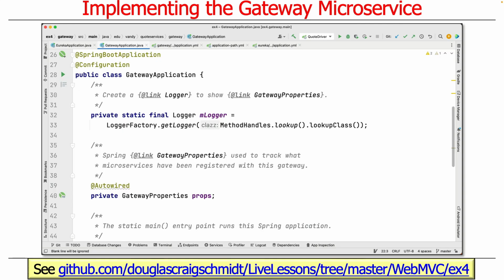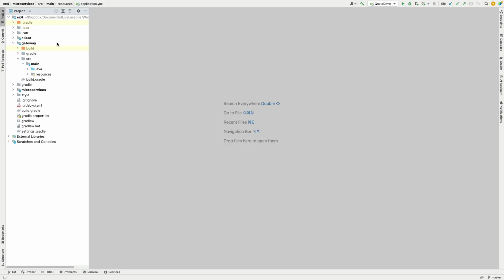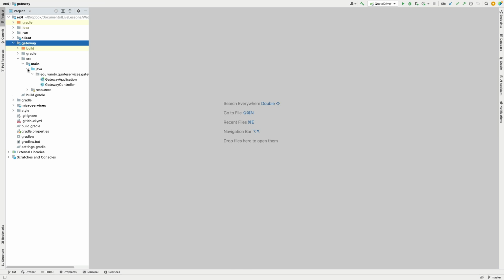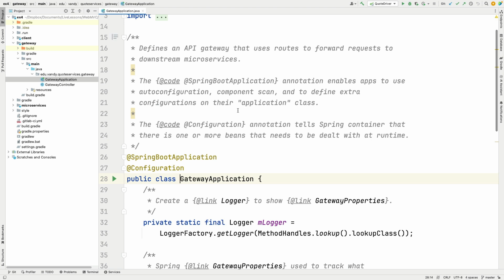So this is where you can find what we're about to look at, my EX4 project in my web MVC folder in my live lessons GitHub repository. So here we are in the project for the EX4 app case study, and we're going to look at the gateway portion right there. And if we peek around here, you're going to see that we have a couple different pieces. Here is the gateway application.